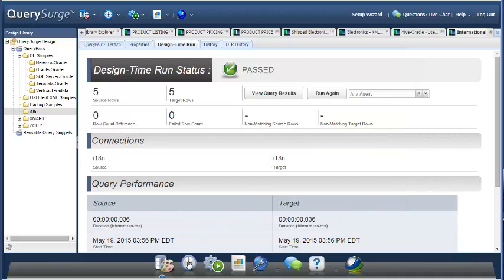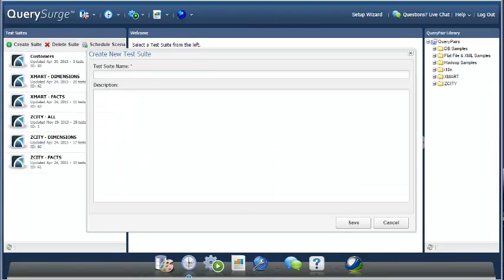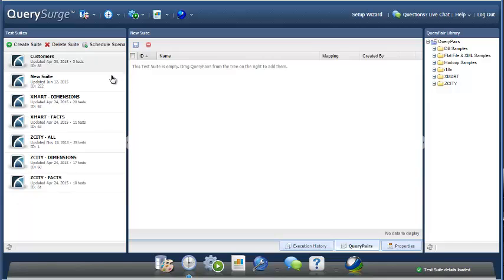Let's move on to our scheduling view. In scheduling, we have a couple of new terms to introduce. The first one is the idea of a suite. And a suite is simply a collection of query pairs for purposes of execution.